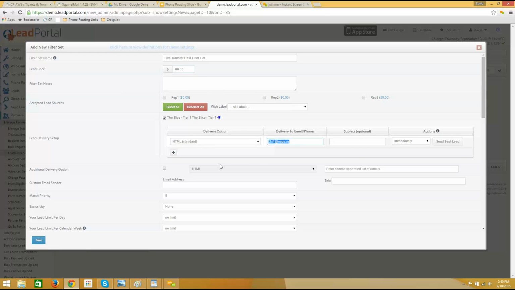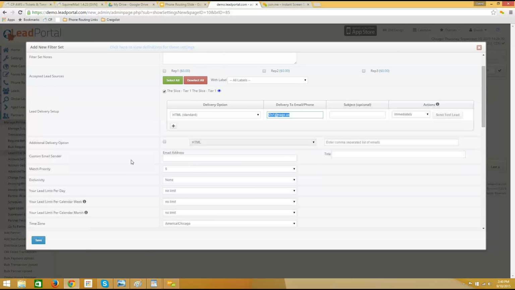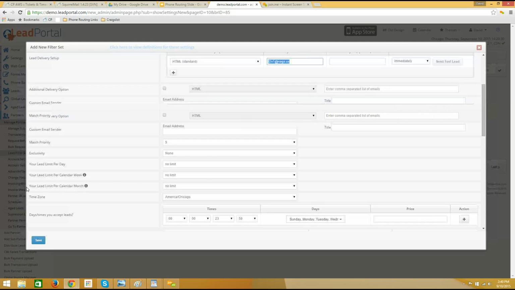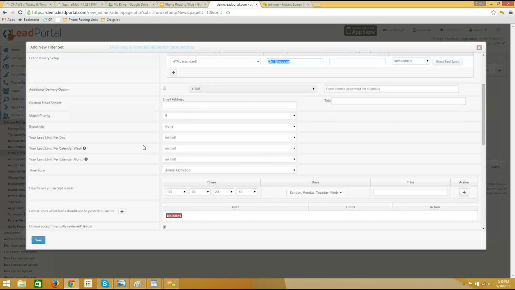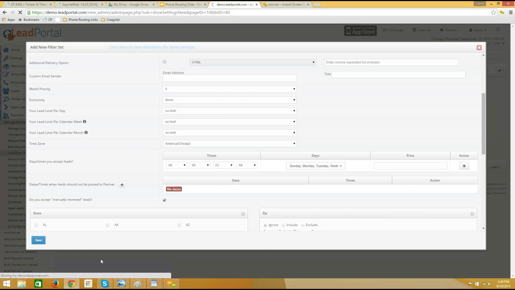But again, everything else, like priority, exclusivity, lead limit per day, you'd want to keep all open. And even the days and times you accept leads, you can just keep at default, keep it open, so that the data will be sent to that same buyer who accepted the call. And then again, you can click save, and you can come back and edit the filter set at any time.